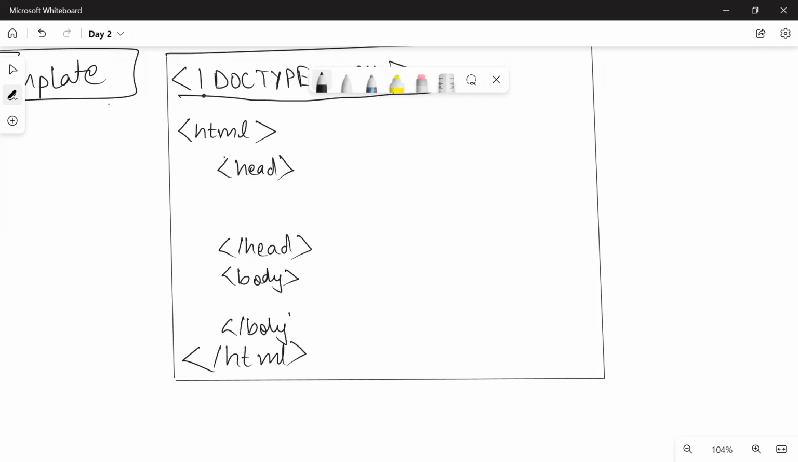Now, guys, in the body, you write whatever content you want to be displayed on the page. Whatever code, HTML tags or syntax you write here will all be displayed on your website or on your page. Whatever you write in the head does not get displayed on the main page. Remember, only what you write inside the body gets displayed on the page, not the head. Head actually contains something known as metadata, guys.